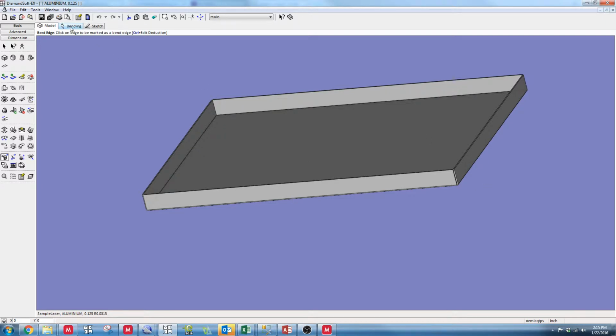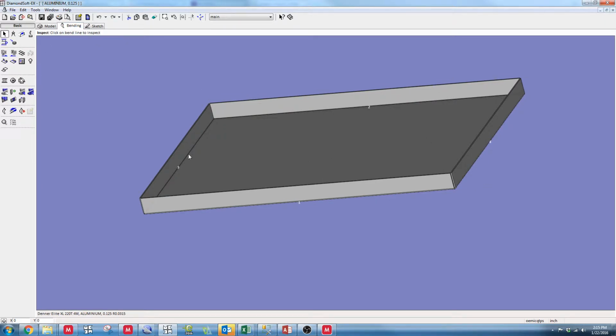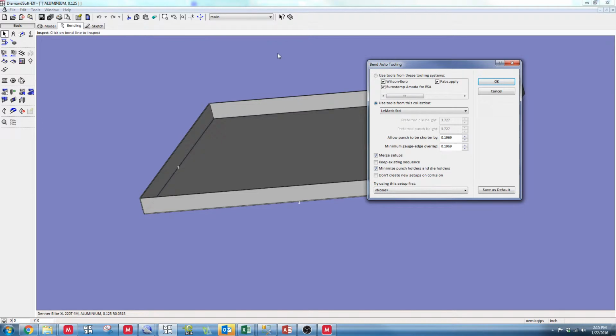I'm going to come over here to the bending tab. You can see the different bends, it's going 1, 2, 3, 4. You could resequence it. You could sequence it backwards. I like to just bring it in and let the system do what it thinks it should do. So the next step is going to be the auto sequence. We're just going to hit that button.